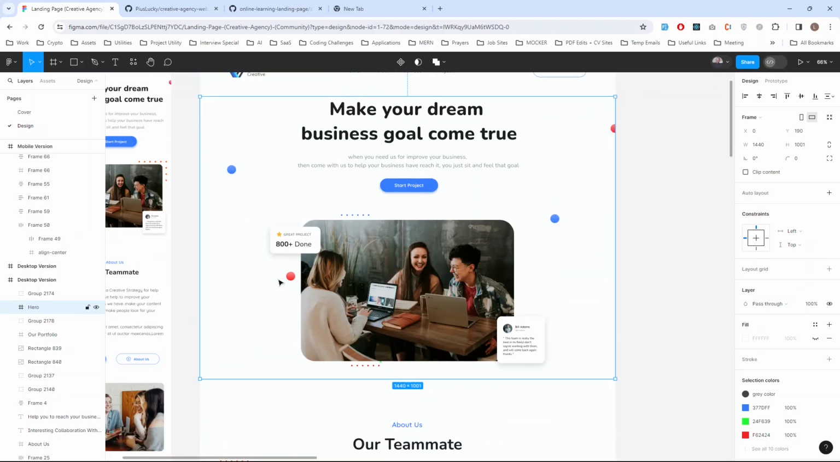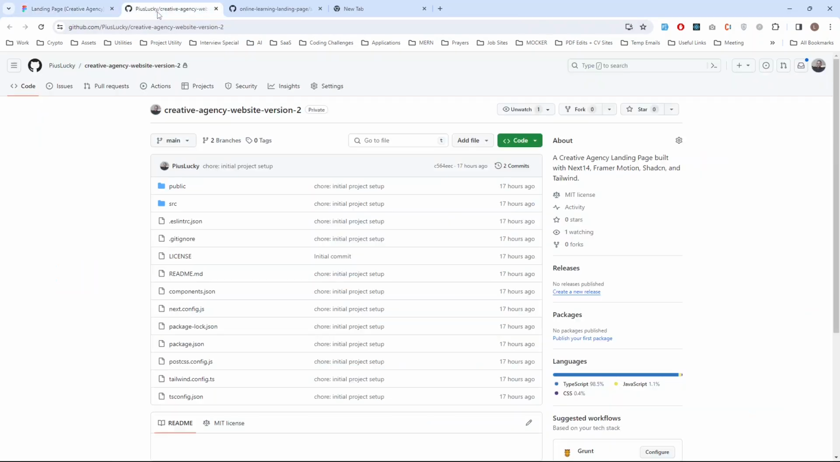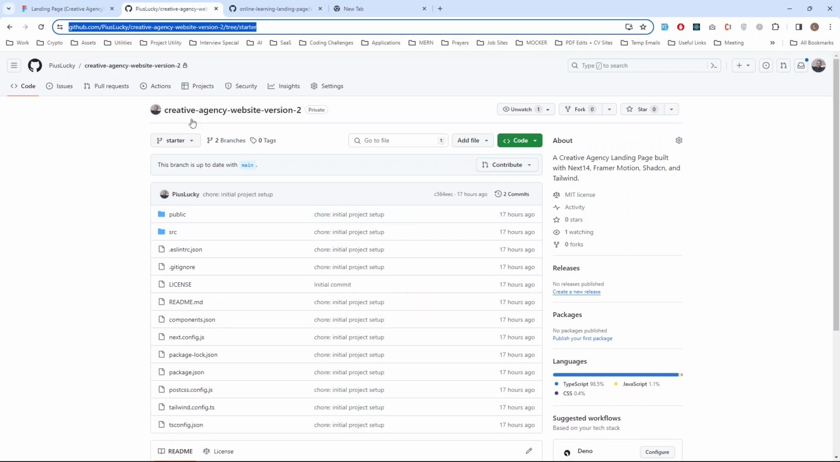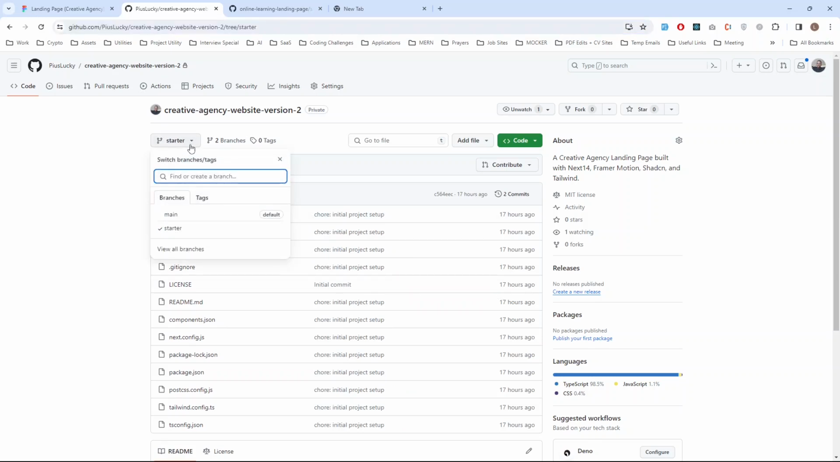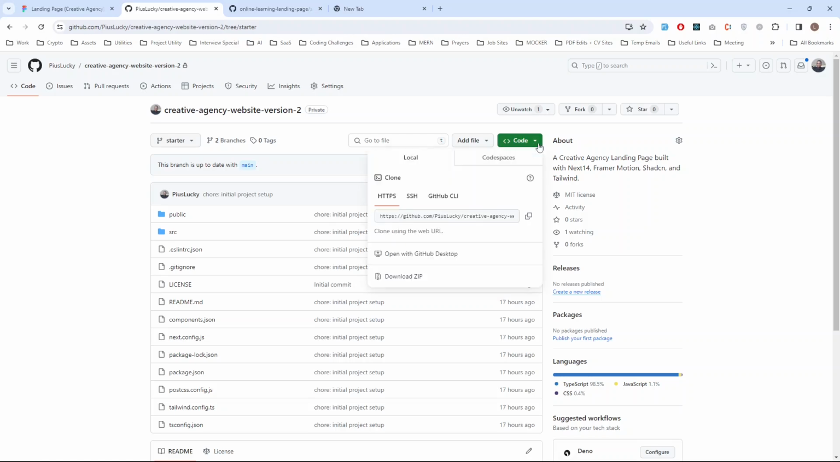Before you dive into that, you want to go into the actual Git project itself. You want to change your branch to starter in your case. Now that you're on the starter branch, this is the branch you will be working on your end. So you want to click on this little green button and copy the code right there.